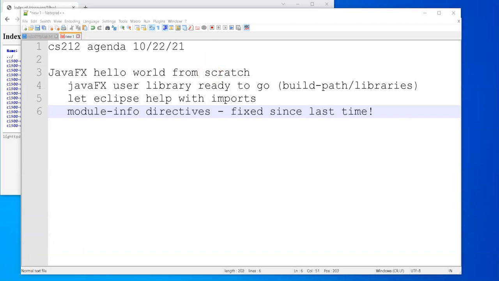Alright, so last time I built an application. I'm going to skip the part about connecting in the JavaFX resources. I'm just going to start an Eclipse project from scratch, showing you how that's all connected in. So here we go, starting Eclipse.